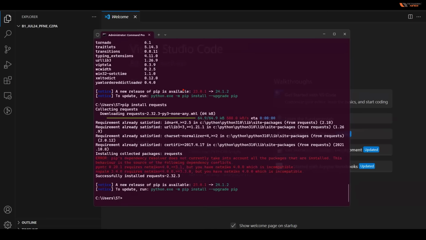But when I installed it back, I said pip install requests. You see the version that got installed was 2.32.3, which is a more recent version, or the most recent version, that got installed. Clear? Any doubts till now?